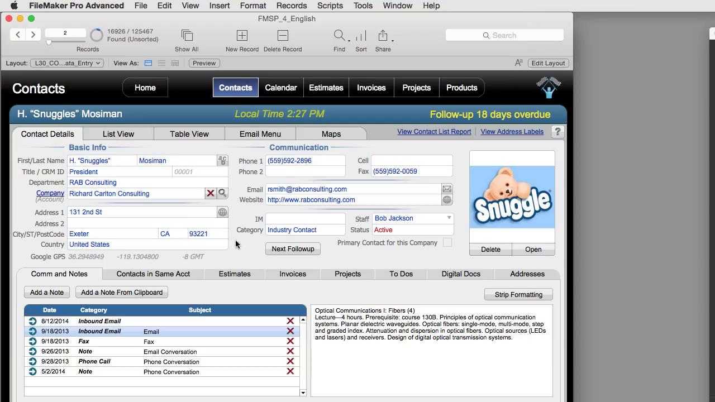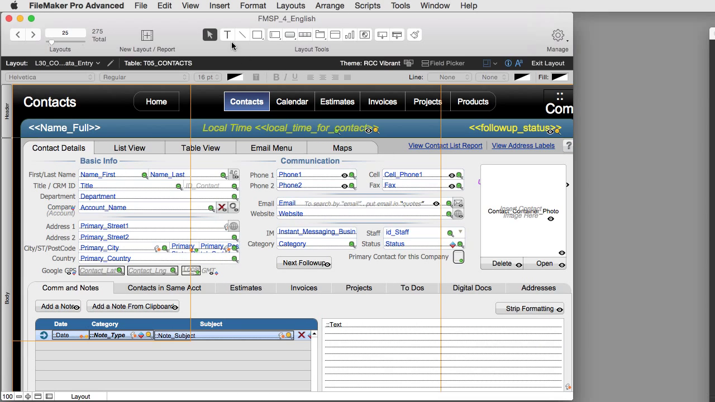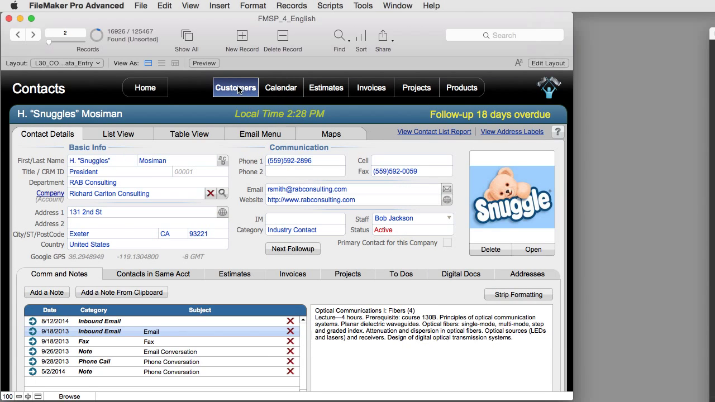So I'm going to go ahead and go over here to browse, select layout. I'm going to select the text tool right here. I'm going to click on the word contacts. I'm going to actually double click, and I'm going to type customers. I'm going to select browse mode one more time down here. So now we have a customers button here, calendar, estimates, invoices, and projects.